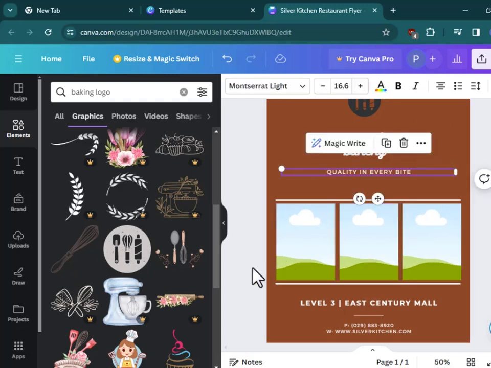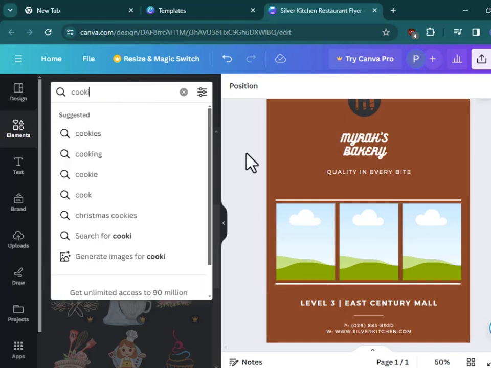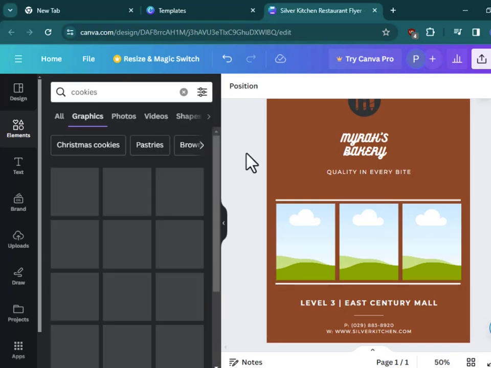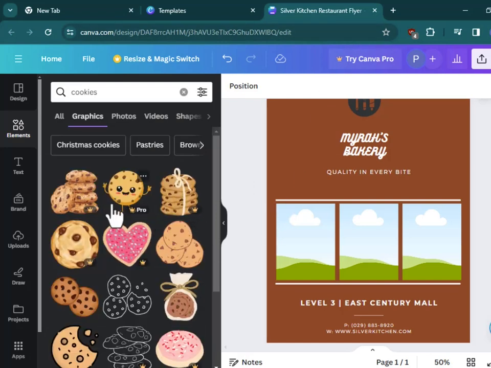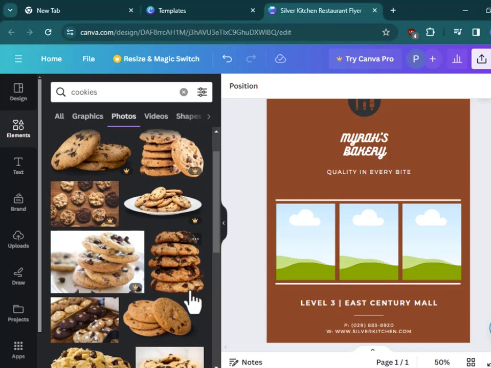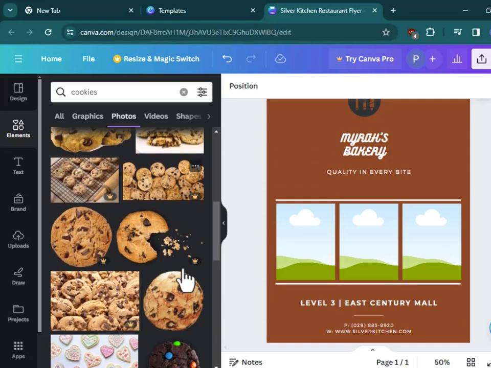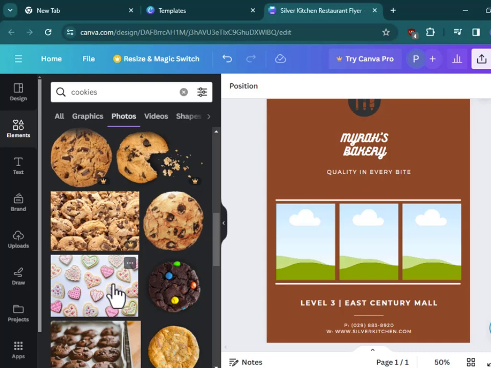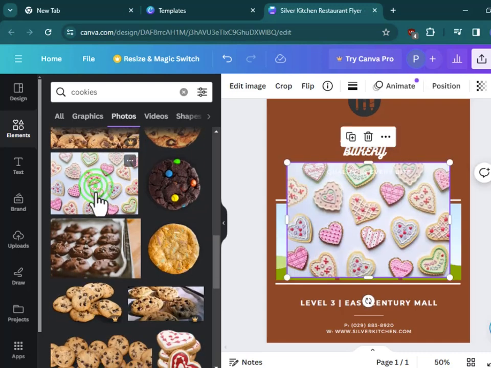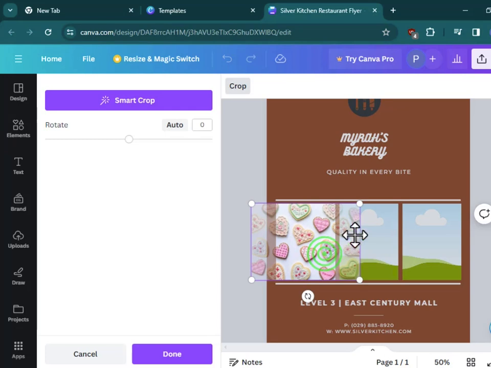Now let's look for other images to use. In the elements, we have cookies, my bakery. So let's go with photos. So you can choose a photo you like to use. Let's go really quick. Let's just picture it there.